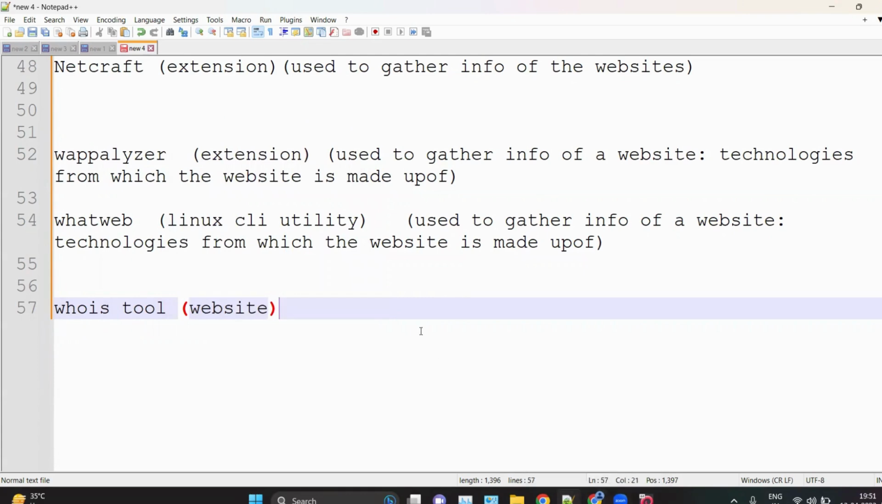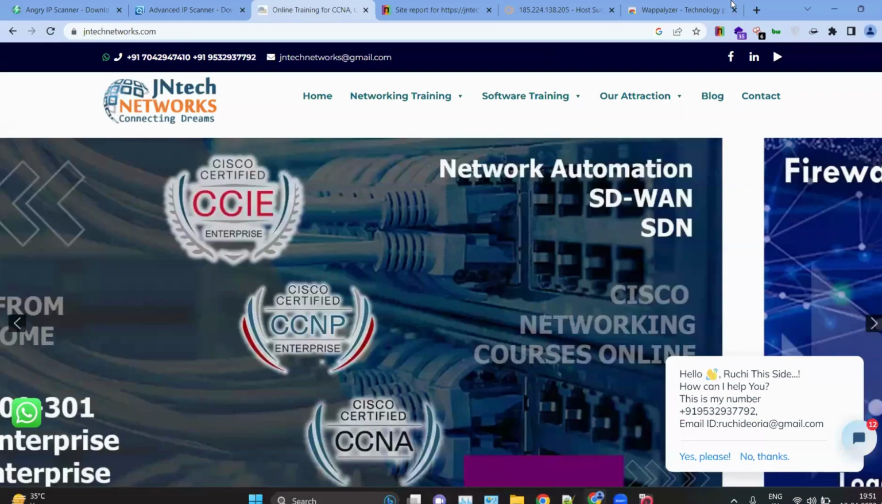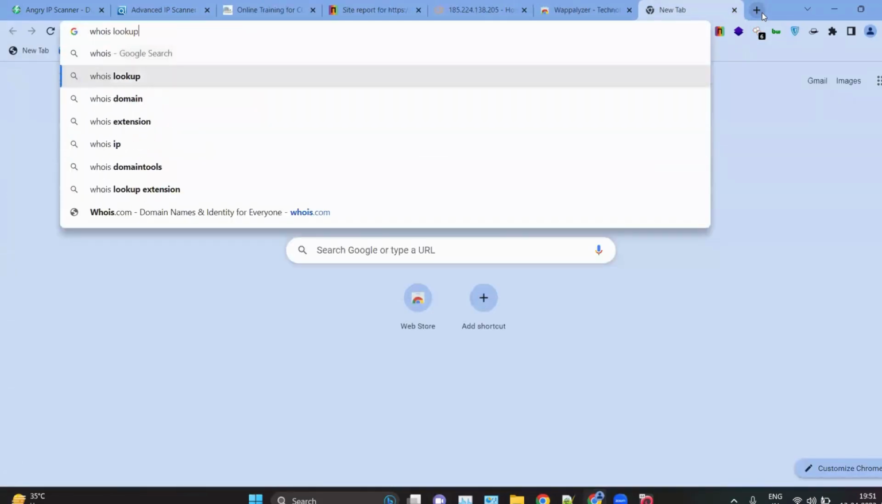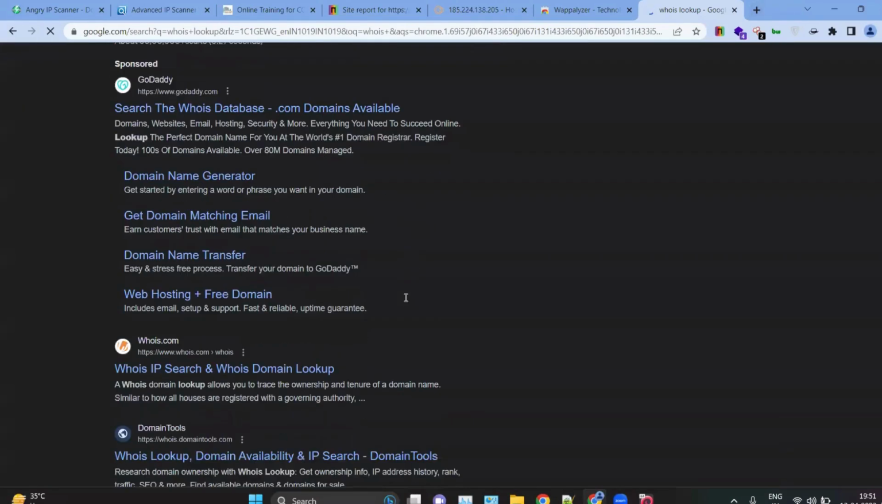Before using any tool, we have to make clear where we can use it. Like, we can use it on Linux or on Windows. What kind of tool is it? Is it a website, or an application, etc.? So this is a website. Here you can search for this lookup, the domain function.